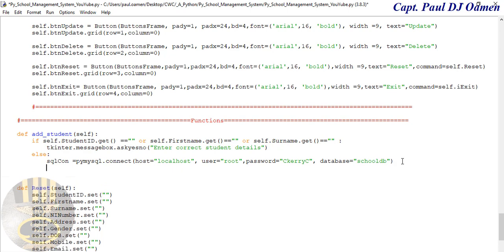Now I want to use cursor. So for the cursor, we can just say declare a local variable called cursor equals SQL connect dot cursor, parentheses. Now cursor dot, we would like it to execute.